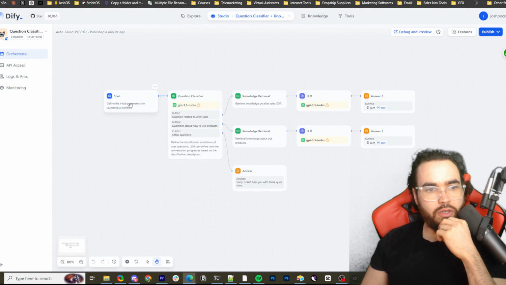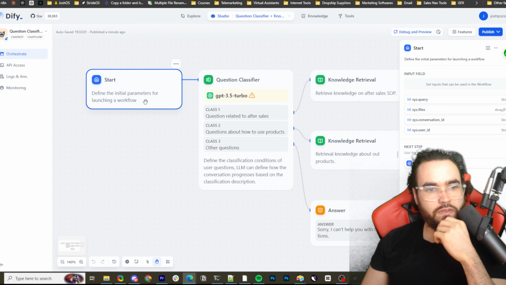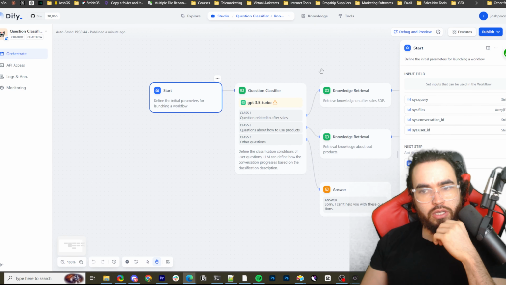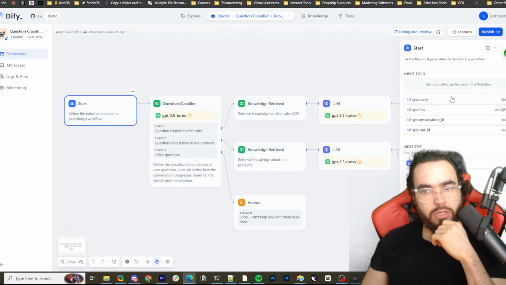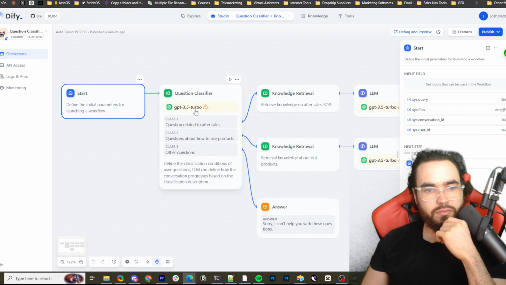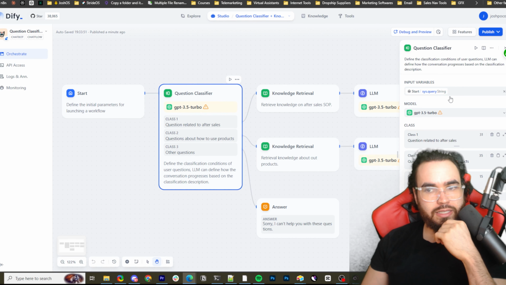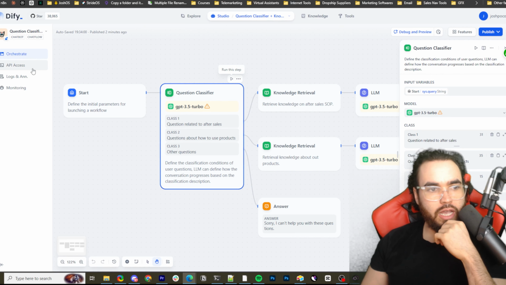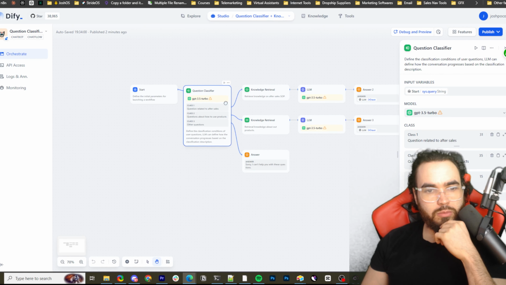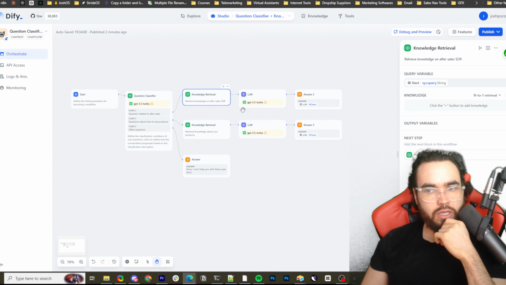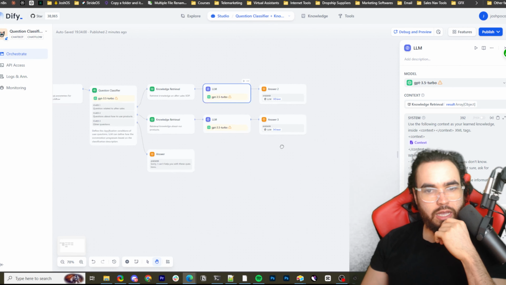All right, so you can see here, start, define the initial parameters for launching your workflow. So you can change some of this: input fields, queries, system files, conversation ID, user ID, question classifier, input variables. We can change models. All right, we would actually have to add models first, I believe. And then knowledge retrieval, LLM, etc.